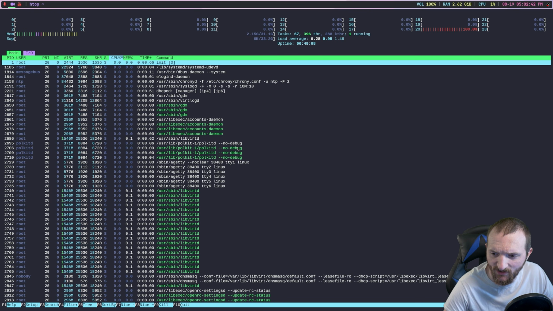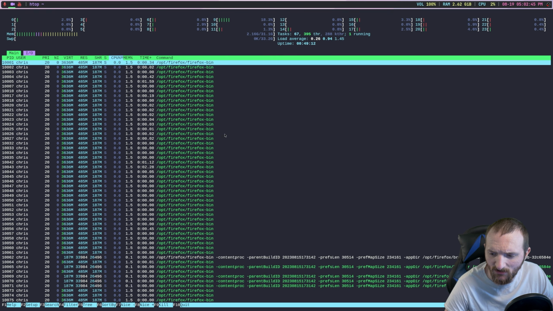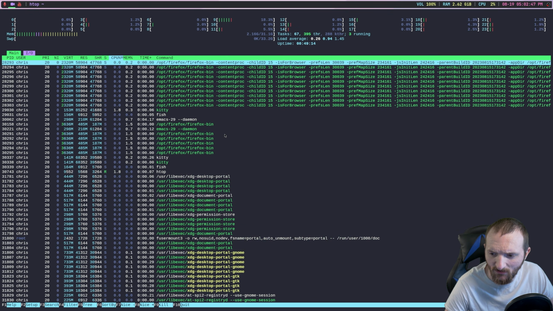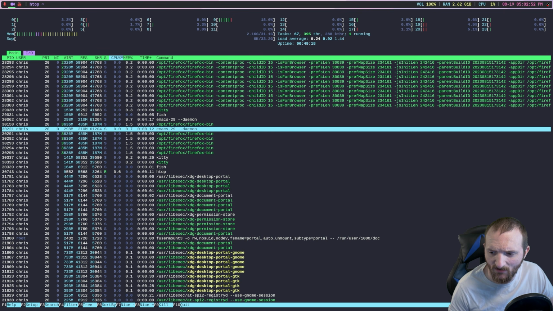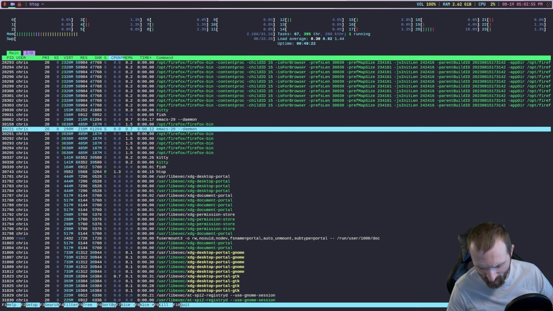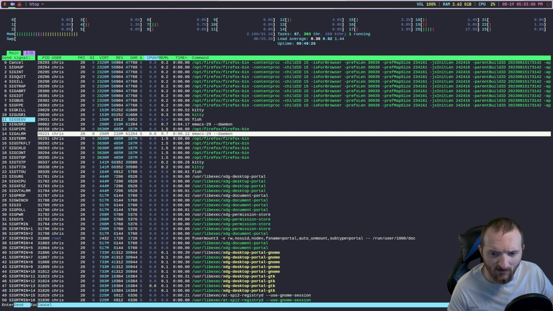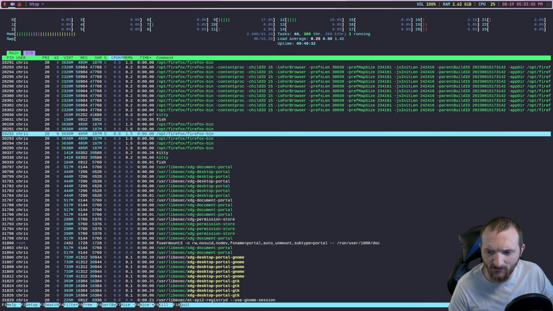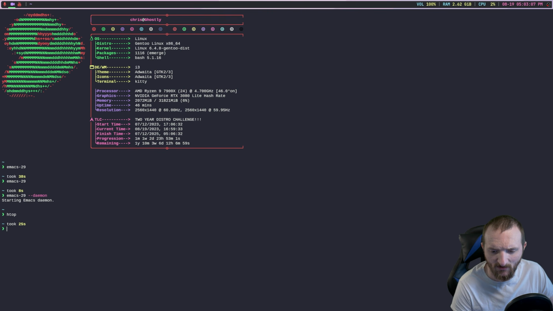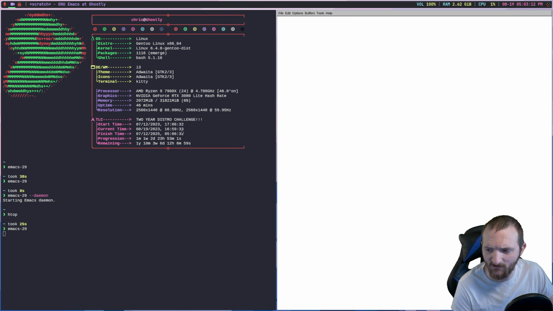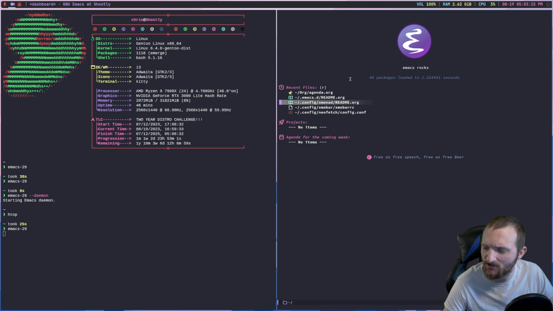See if it's still running. Yeah, Emacs 29 is still running. If none, do a kill. It's not running anymore. Emacs 29. Let's see if that works. Let's try a different file. Maybe.